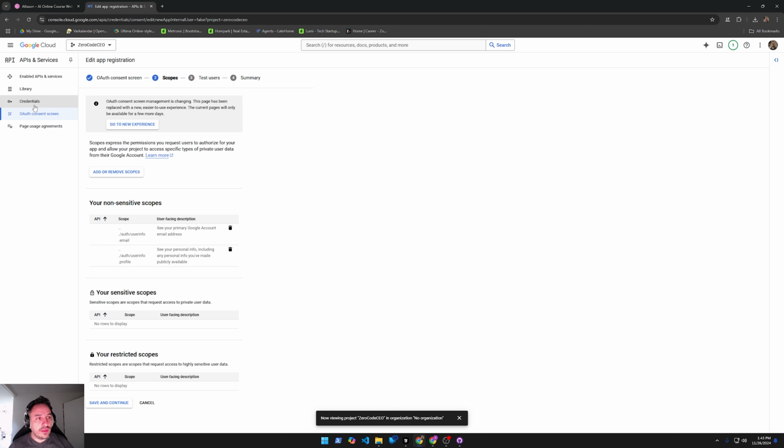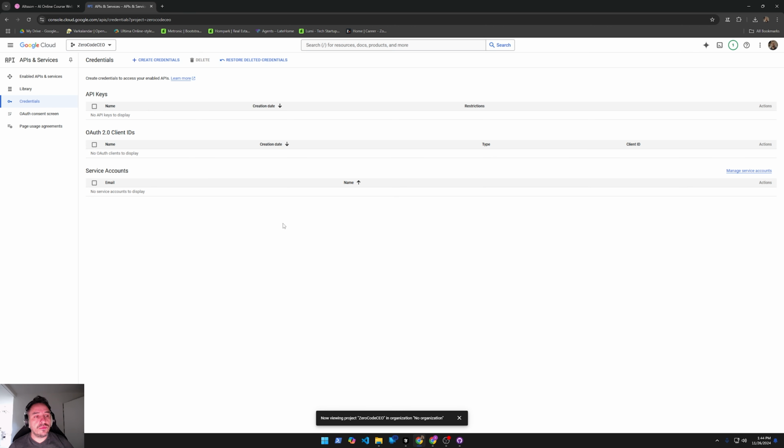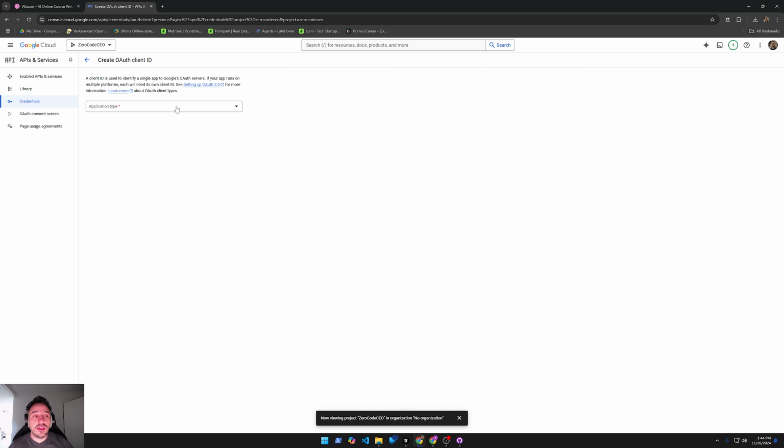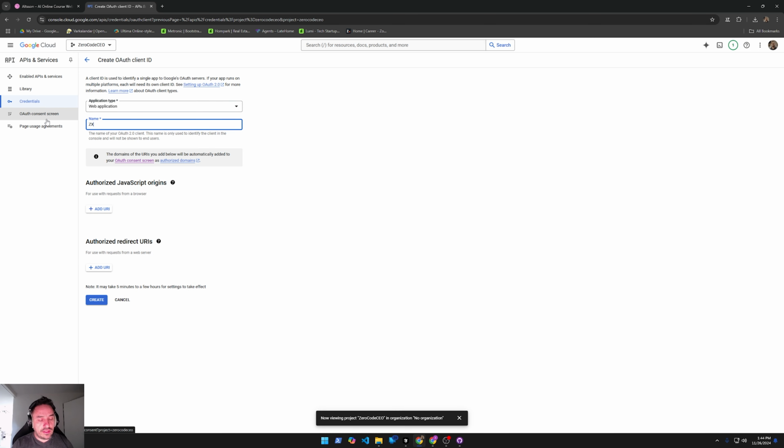Next we're gonna come to credentials, and here, create credentials on the top. Then we're gonna select the second because we're gonna do authentication. Here you're gonna select the type. If you're doing an app for a cell phone, you choose iOS or Android. If you're doing a Chrome extension, for example, you would select this one. In our case, it's a web application, it's a website. The name I'm gonna put the same, Zero Code CO.